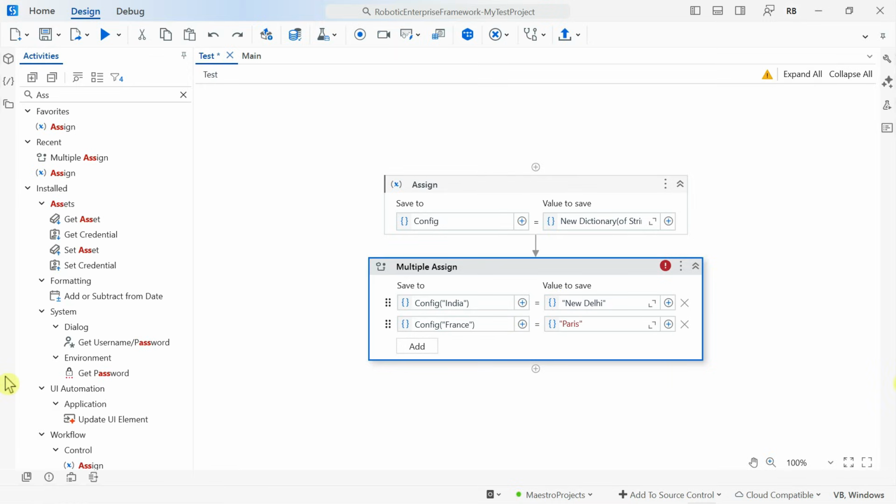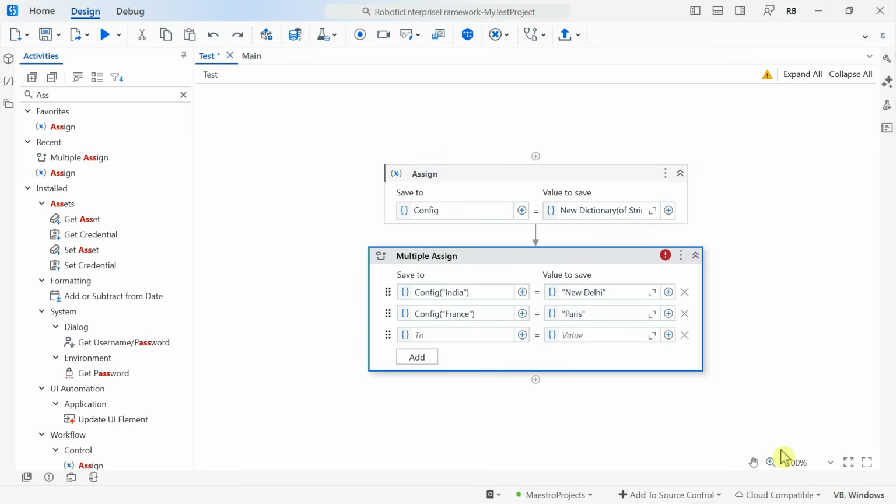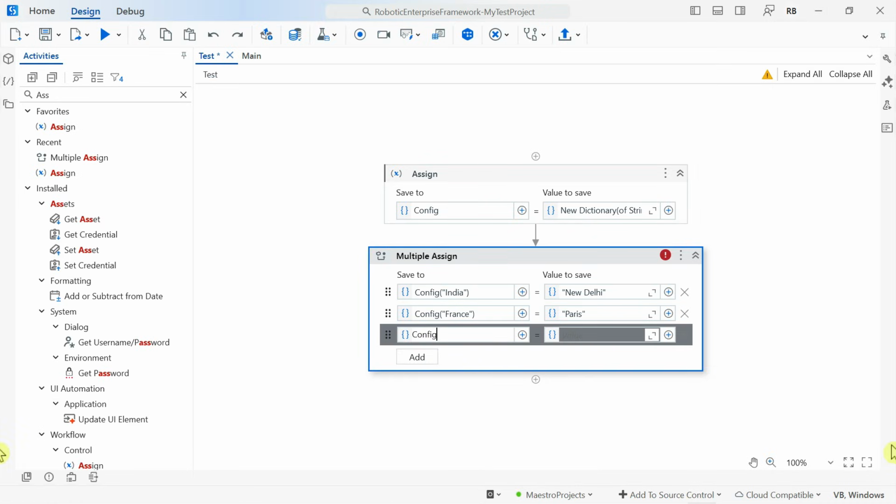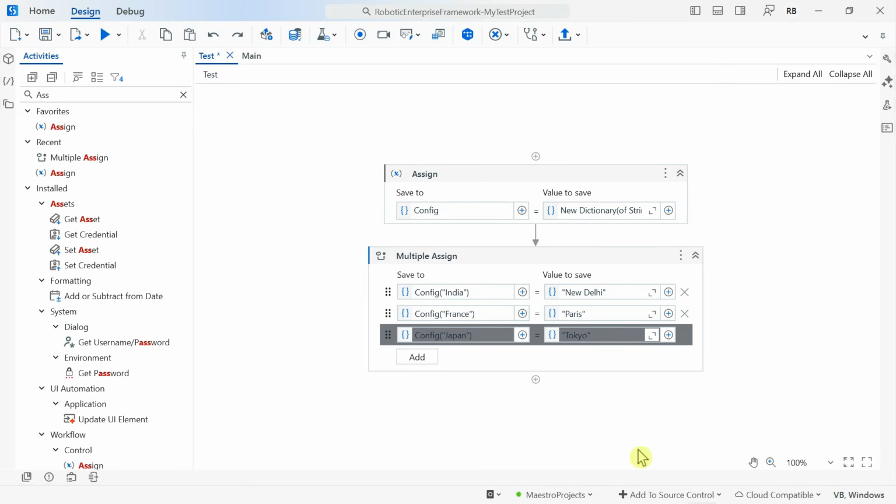Paris. Let's add one more country. What I'm doing here is repeatedly using the variable config, and trying to enter a few values inside it as key and value pairs. So what is the key? The key here is the country name, like Japan, and what is the value here? Let's say Tokyo. So now if you look, there are three different countries I've added: India, France, Japan, and on the right-hand side, their capital names I have written.